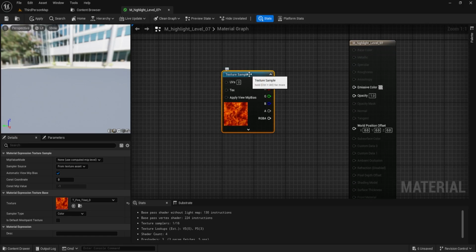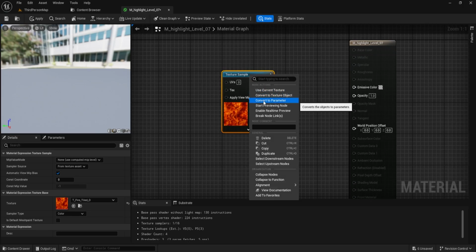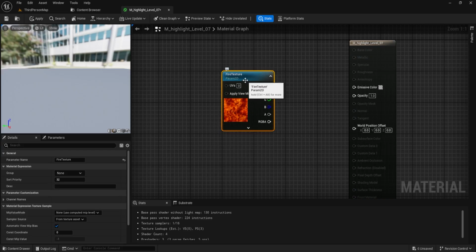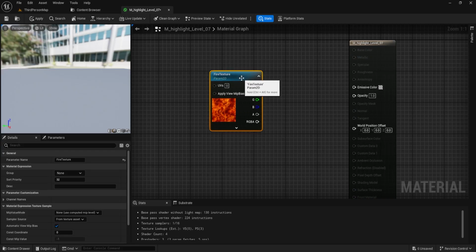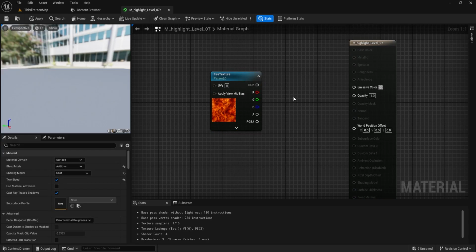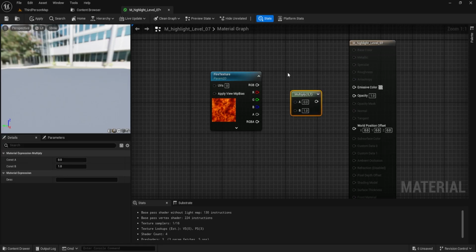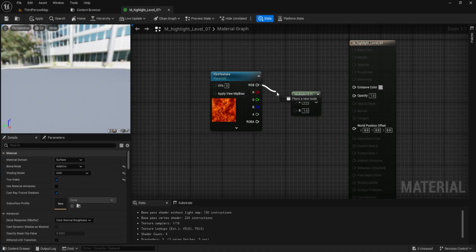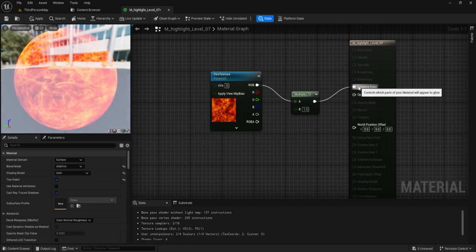Right click and convert it to parameter. Add a multiply node. The shortcut is to press M on your keyboard and left mouse button. Or right click and search for multiply to create it manually. Link the RGB of the texture into the A pin and output into the Emissive Color.